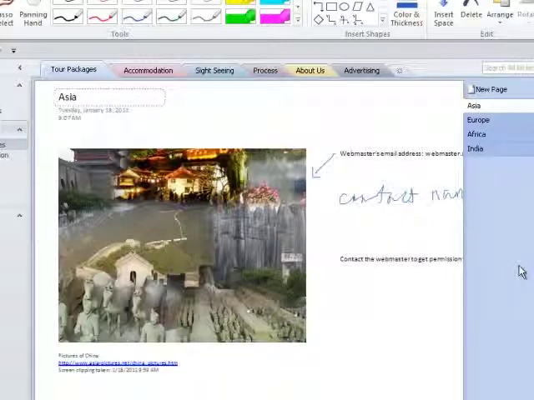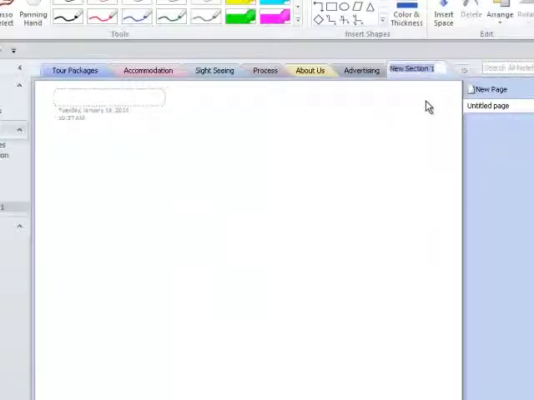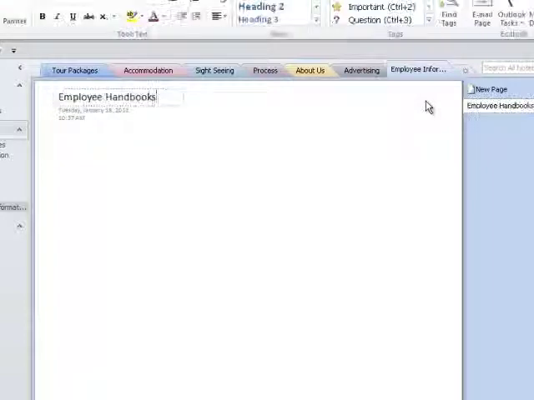Hyperlinks and linking to other files outside of OneNote. I'm going to create a section here for our employees for our travel company. So, employee information. I have an employee handbook or a guide that is in Word, and I'm going to insert that guide in here inside of this page so that I can hyperlink into Word.